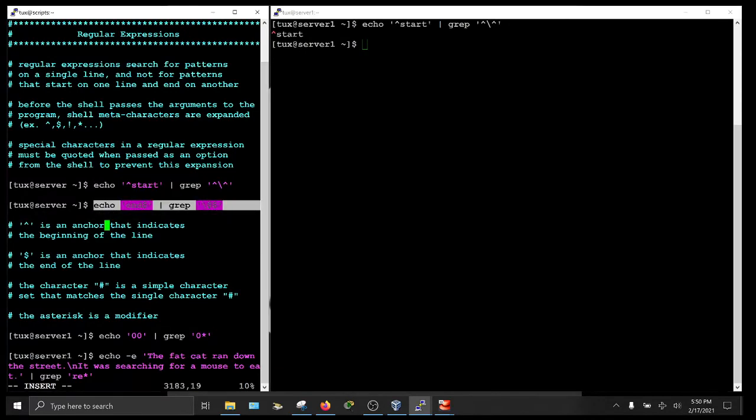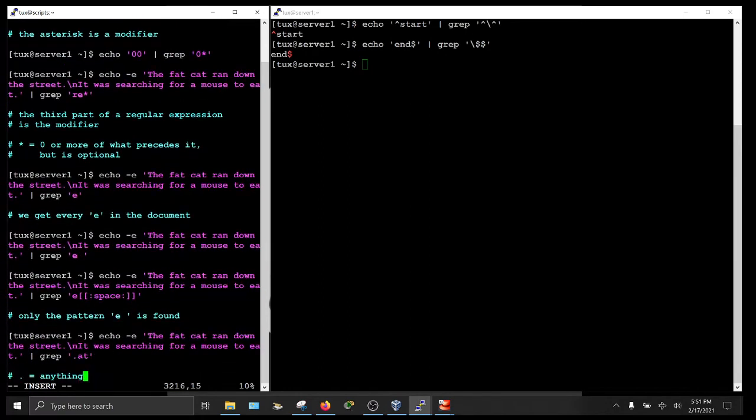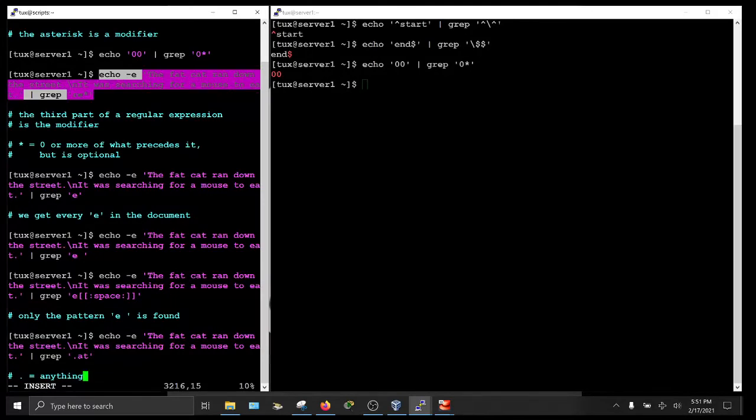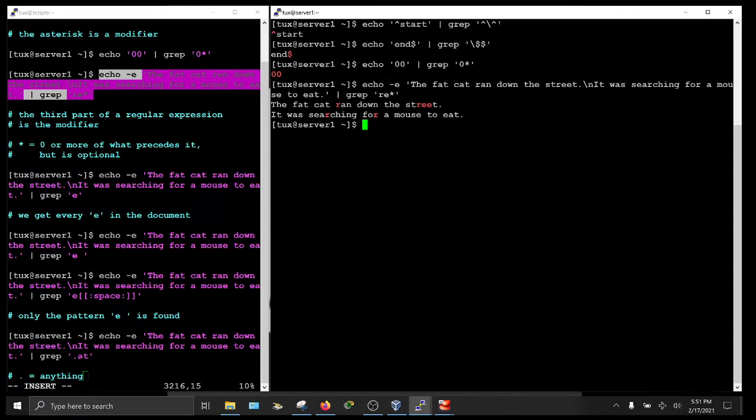So more fun with anchors. Here I'm using the asterisk as a modifier. It specifies zero or more zeros coming before it, and so it matches on 0, 0. And this command matches R and then zero or more E's. So it matches R and then REE.